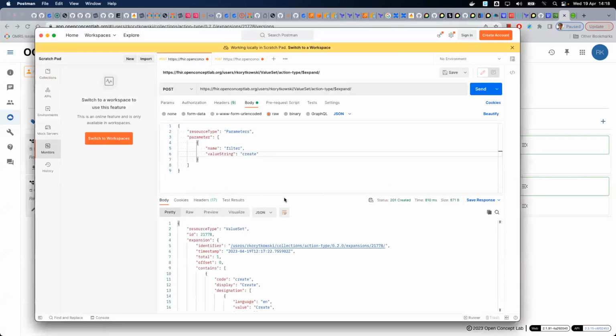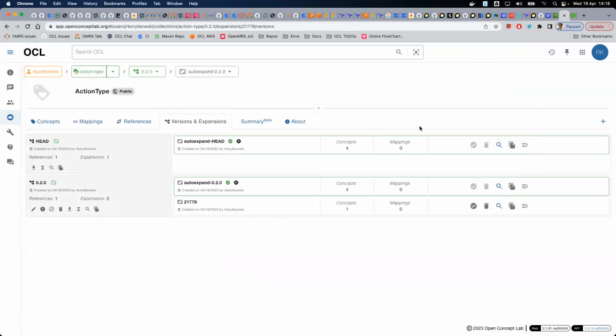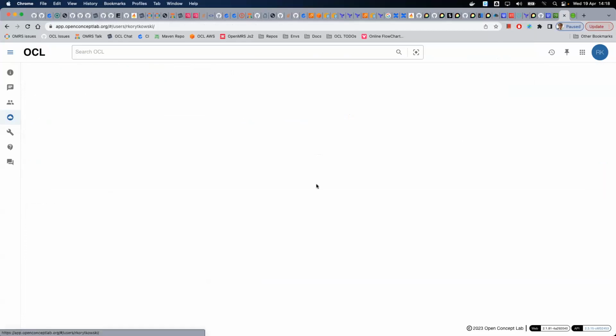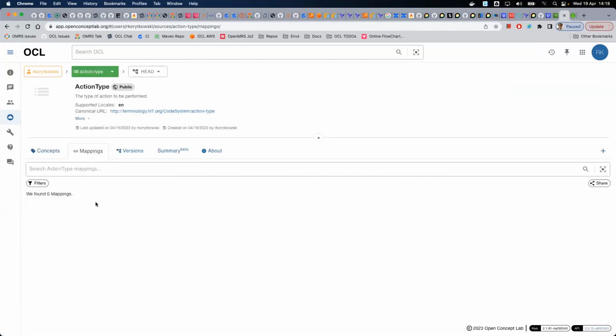We also have concept maps. I haven't prepared a good example for that, but the idea is basically the same. And so you post to the concept map endpoint, and what is created in OCL is the mappings within your source, within your code system. So this is something that you will find here. Any questions regarding the new FHIR code and service?